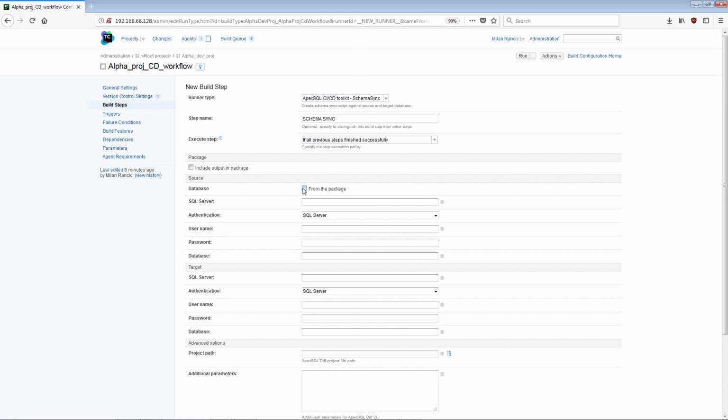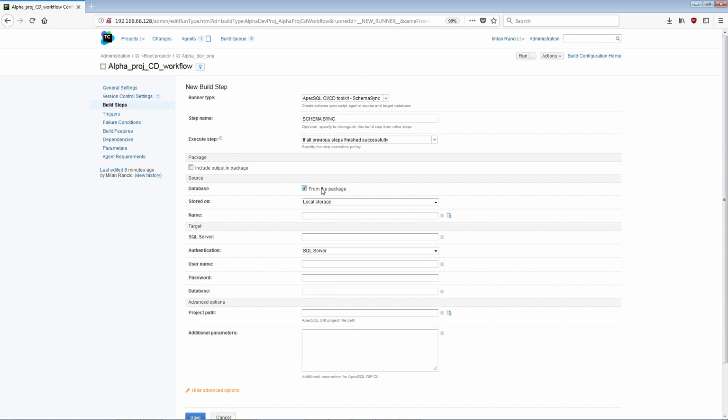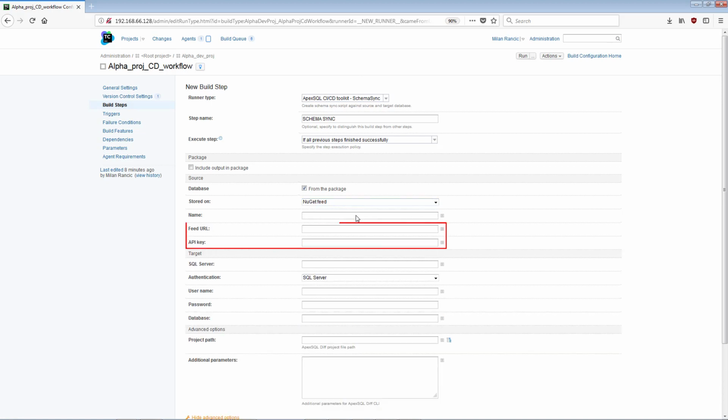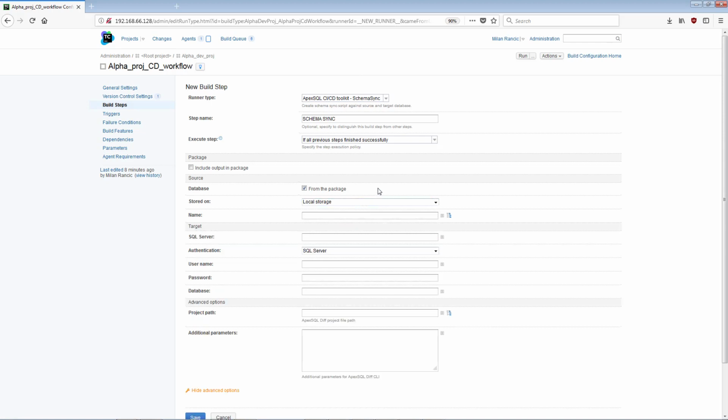For the first source type, where a source package would be used, in the source selection, select the From the Package option and configure the Stored on location, which can be on local storage or on the NuGet feed placed with the Publish step, which we will come to later. Along with the location, the name of the package file is required to point to the desired NuGet package.